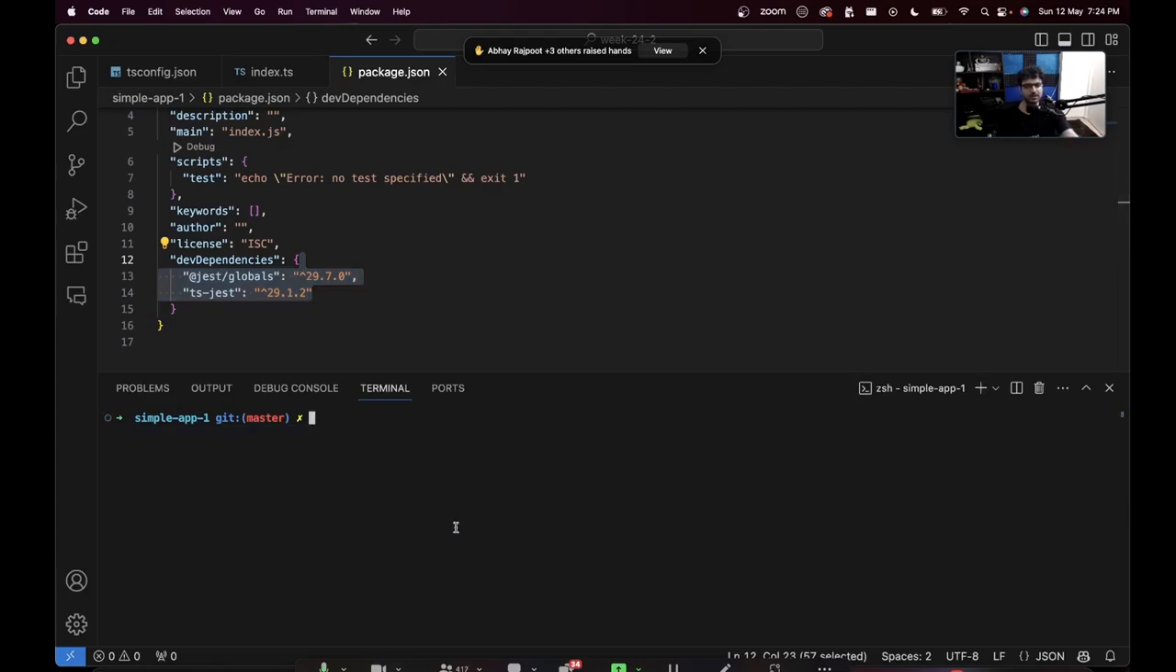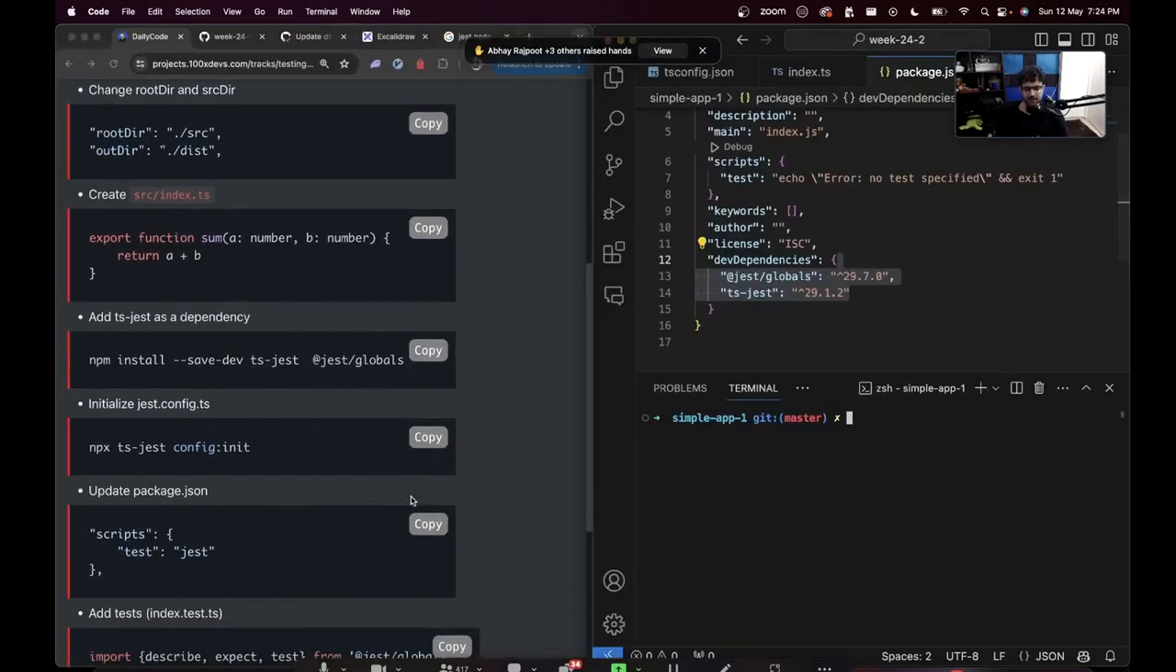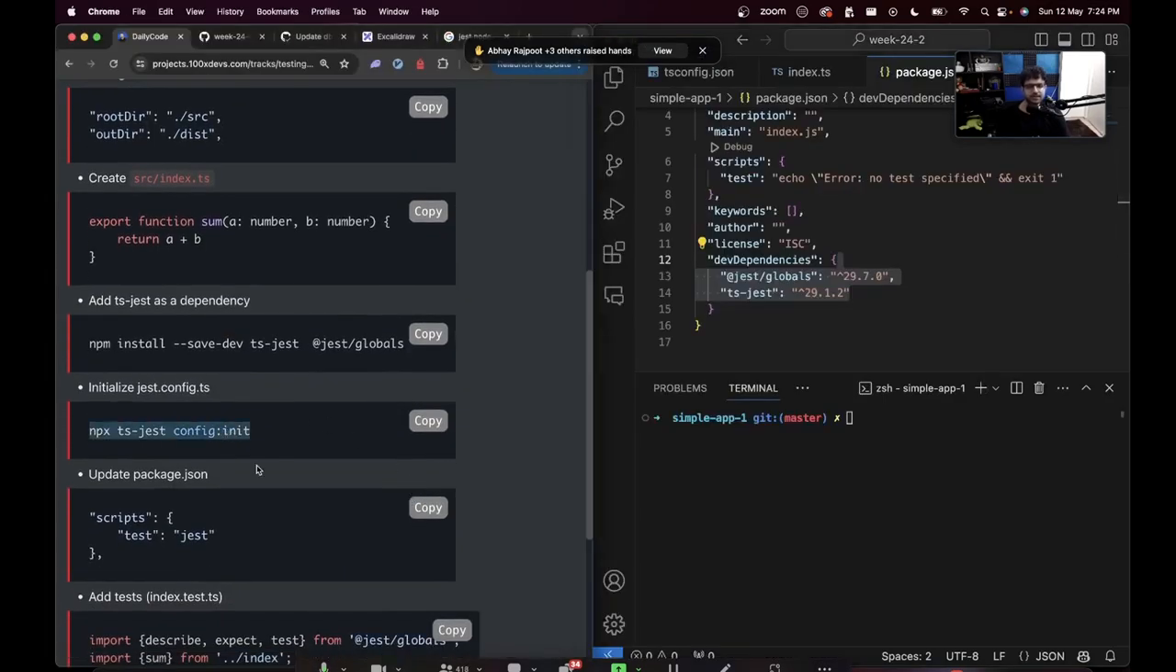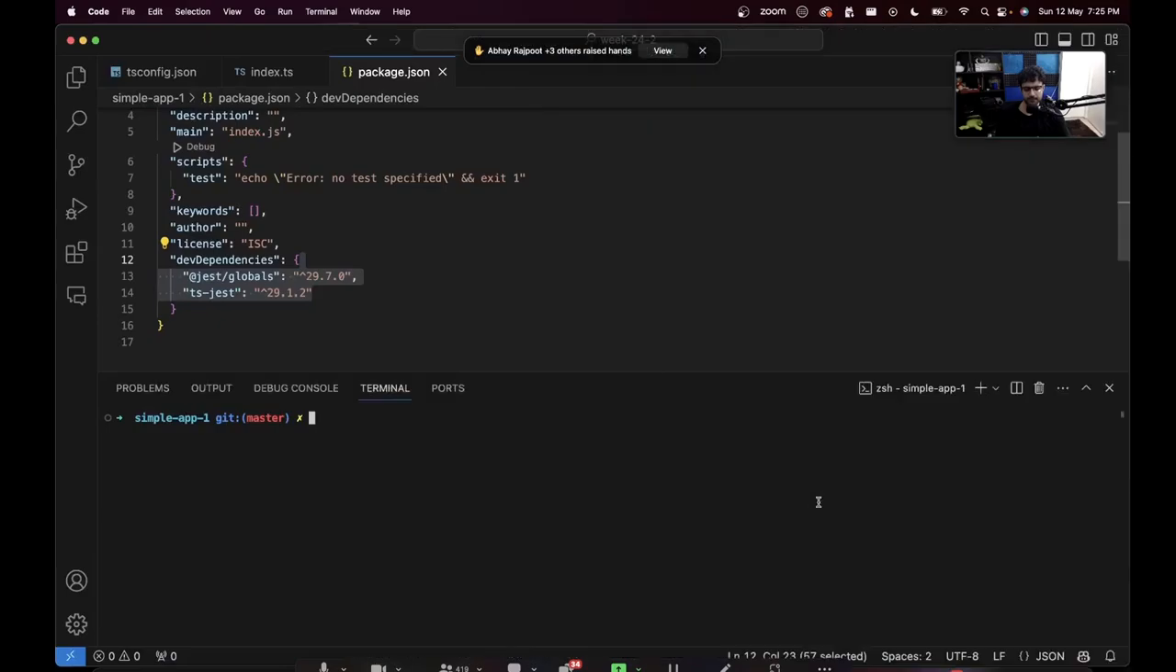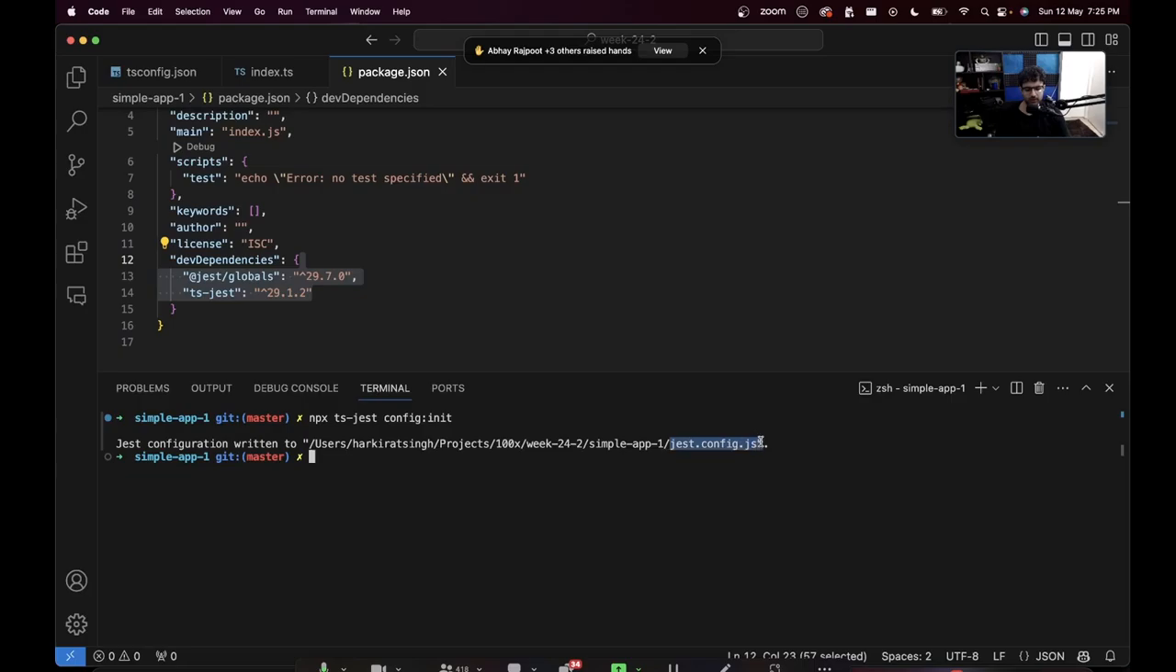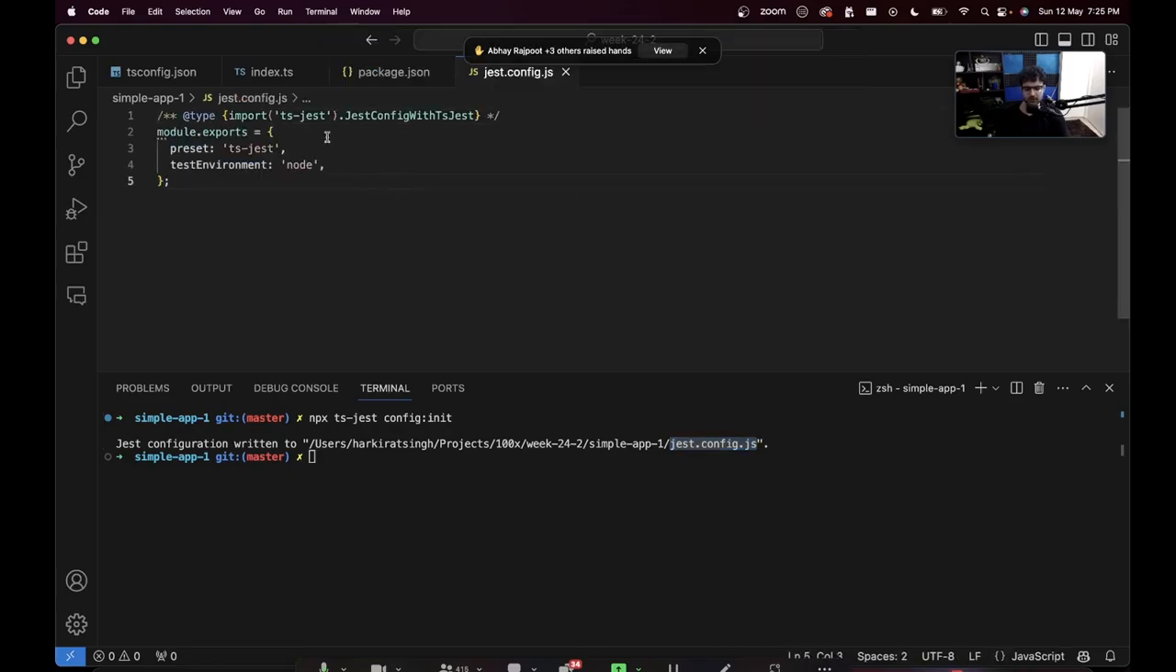Now that we have all the jest dependencies, one more thing you have to do is initialize a jest.config.js file. You can create it yourself, or you can run this command npx ts-jest config:init, and that would initialize a jest.config.js file. All the configuration that's there by default is good enough. You don't have to make any changes yet. We will eventually be making some changes, but for now, whatever you have in jest.config.js is good enough.